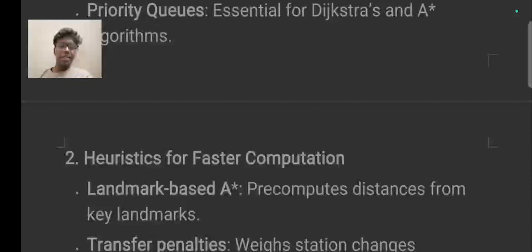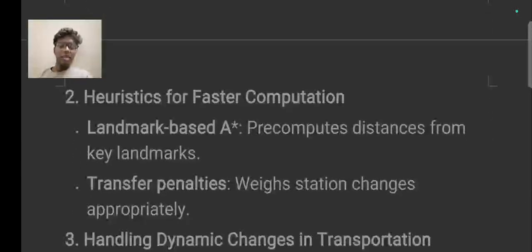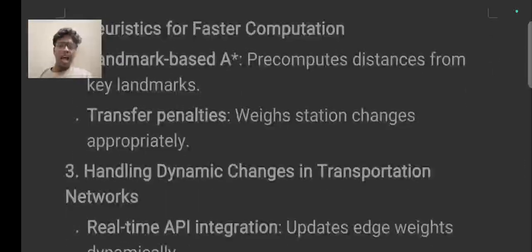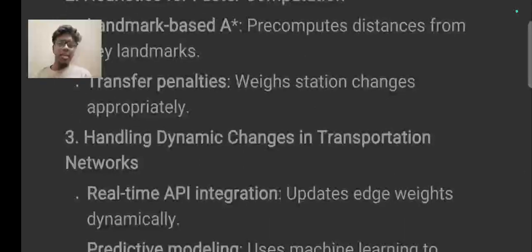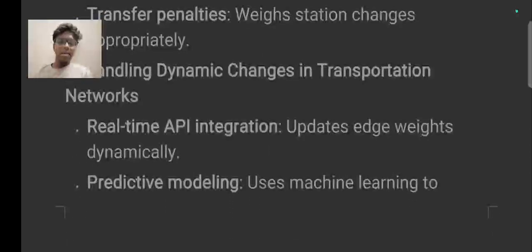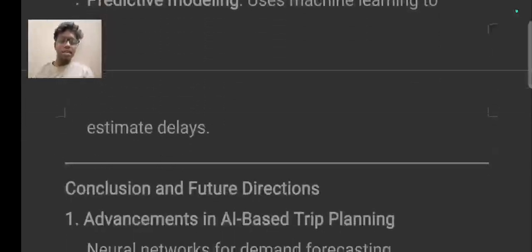Landmark-based A* pre-computes distances from key landmarks. Transfer penalties: weight station changes appropriately. Handling dynamic changes in transport networks: real-time API integration updates and adjusts weights dynamically. Predictive modeling using machine learning to estimate delays.